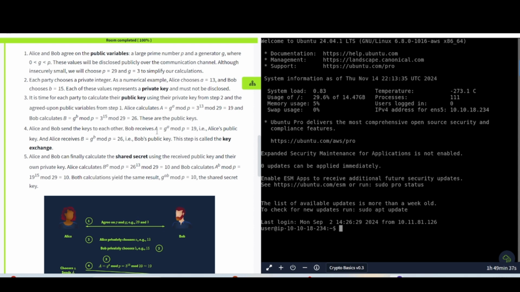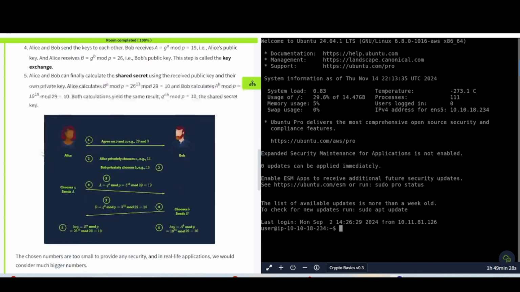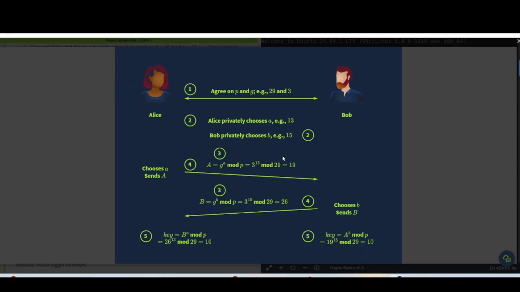Bob receives A, Alice's public key, and Alice receives B, Bob's public key. This step is called the key exchange. Number 5, Alice and Bob can finally calculate the shared secret using the received public key and their own private key. Alice calculates B to the power A, mod P equals 26 to the power 13, mod 29 equals 10, and Bob calculates the following here, which equals 10. Both calculations yield the same result, the shared secret key. So you can see that in this infographic here.